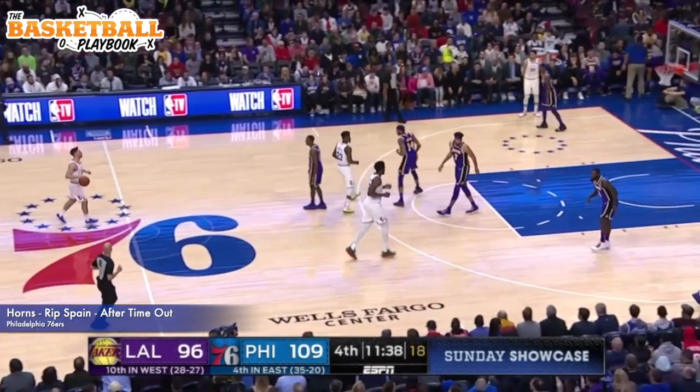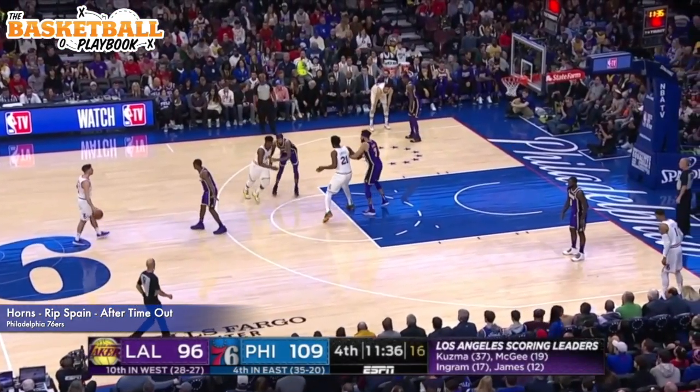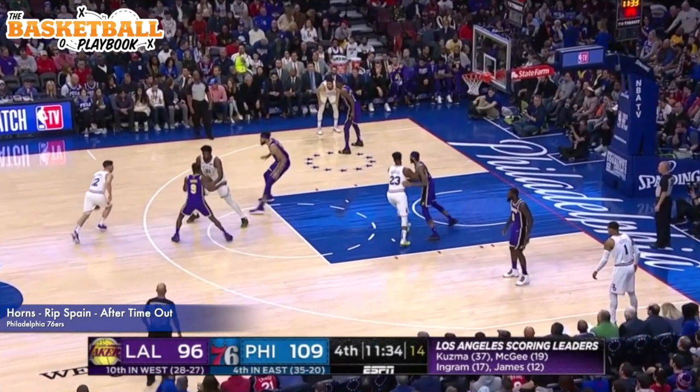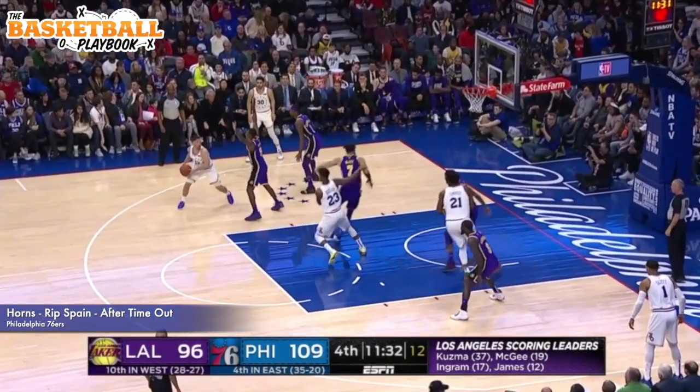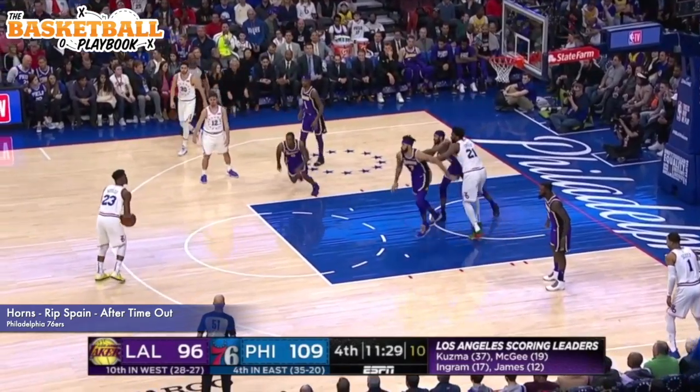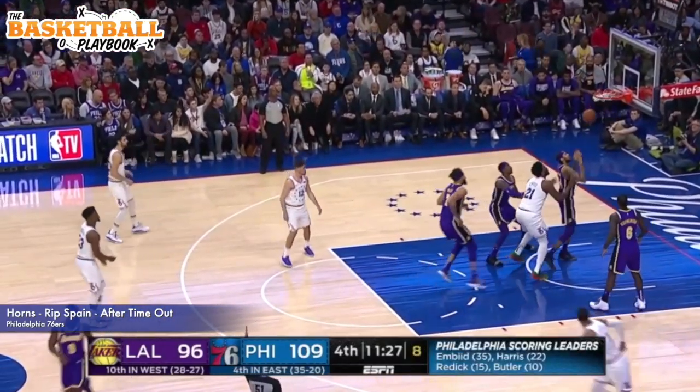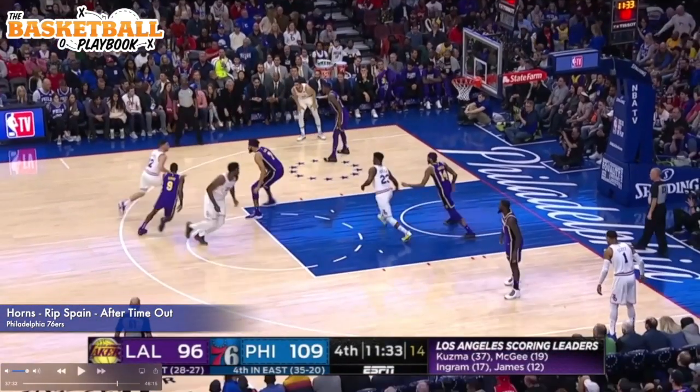76ers with the ball back, up 109-96. They're also in the horn set with a little back screen, then a ball screen into a Spain ball screen. Jimmy Butler is so wide open from three. He ends up making that.